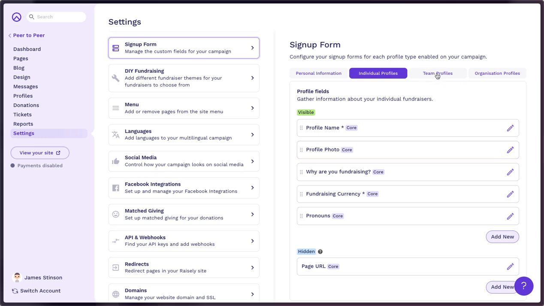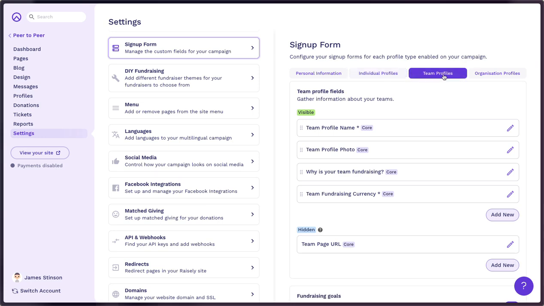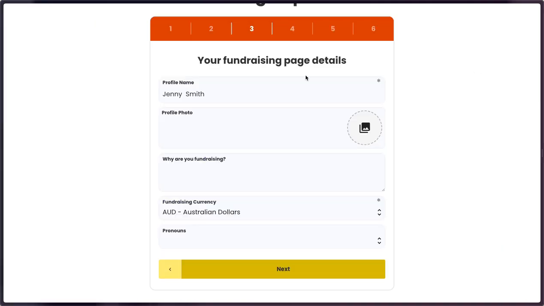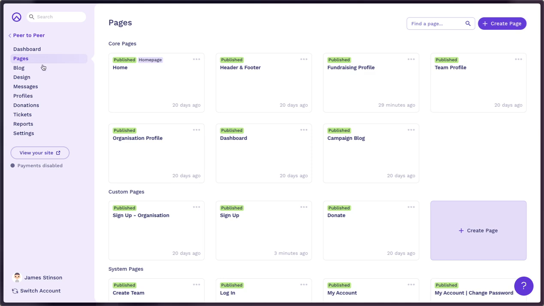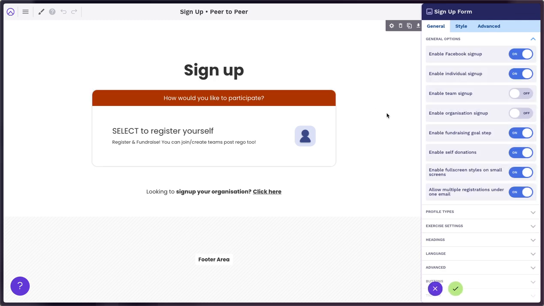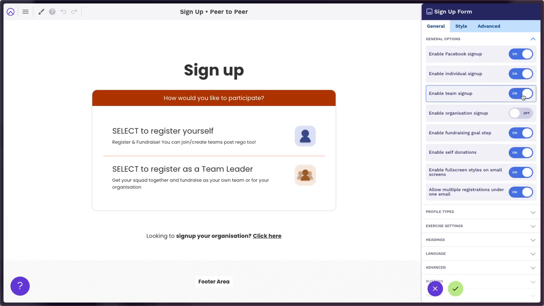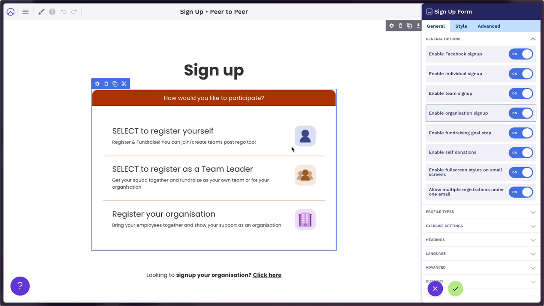As I said before, you have options for team profiles when that is present, or organization profiles. And as we were saying before, they are relevant if we are activating, in pages, sign up, team sign up or organization sign up. So that's a brief walkthrough on how the sign up form works. There's a lot to explore and a lot to test for you. And our encouragement is to dive on in.